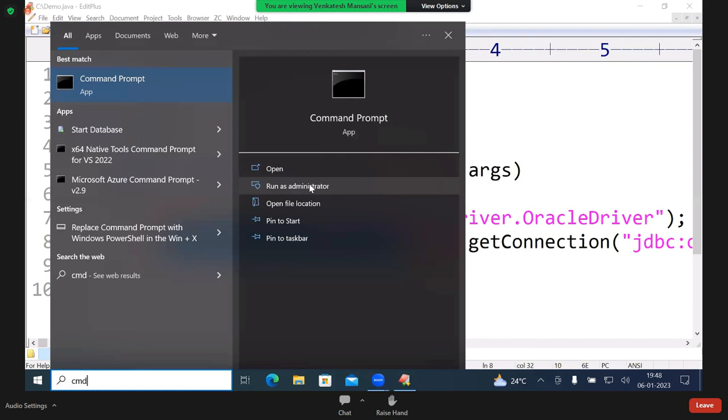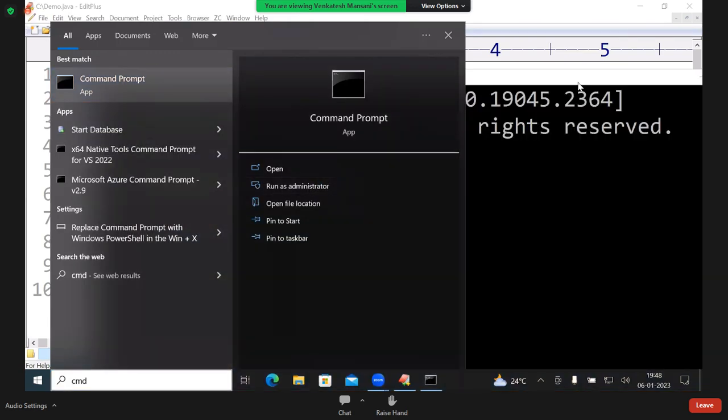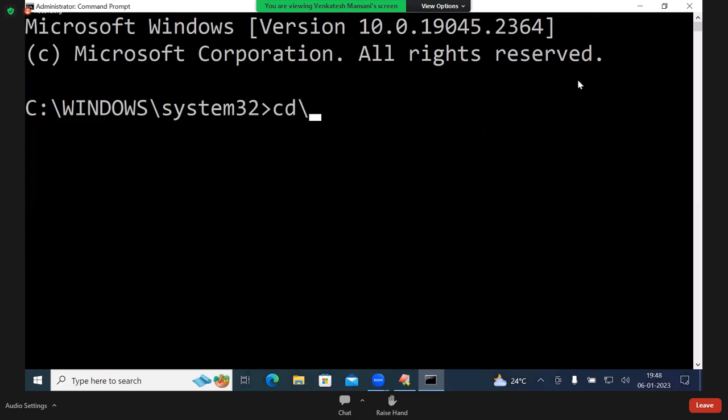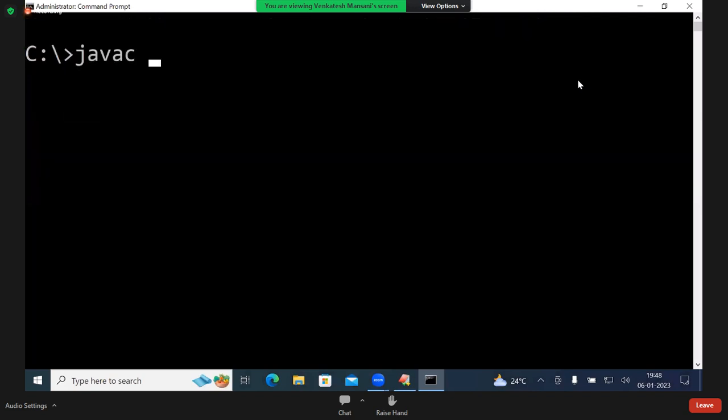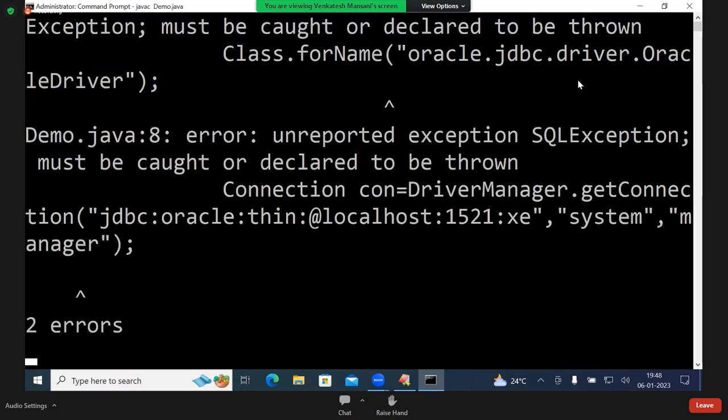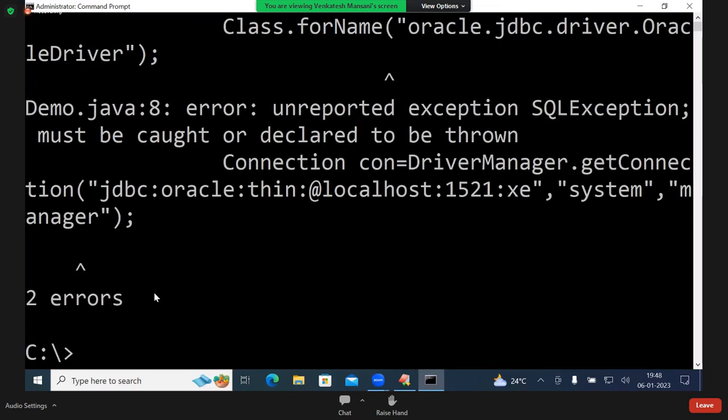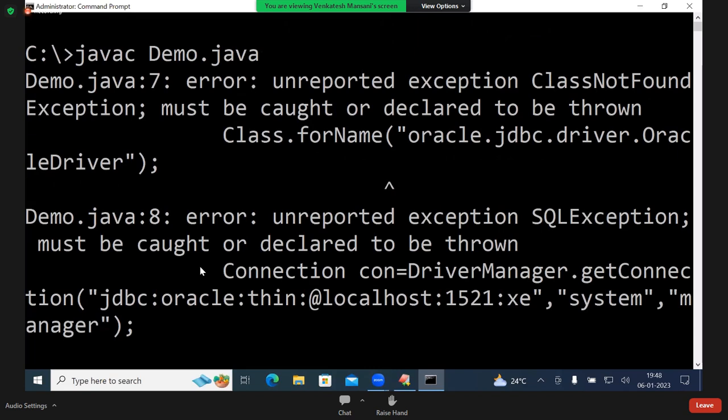Now, I'll compile. You observe. javac Demo.java. Okay. You are getting 2 errors. Now, my question is: is it an exception or is it a syntax error?